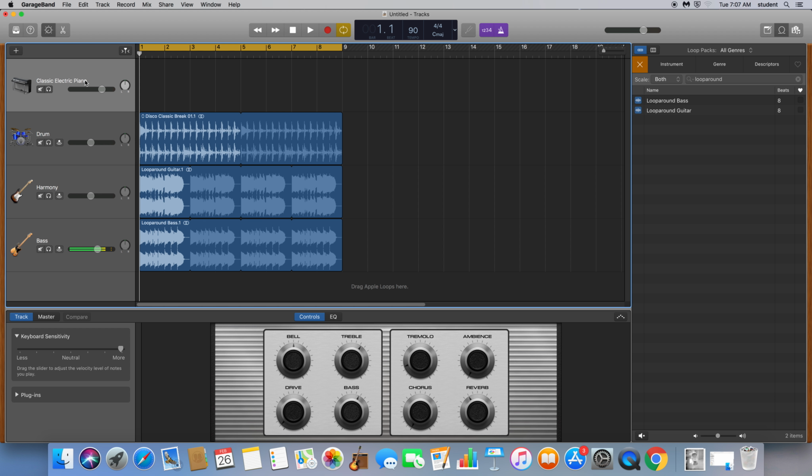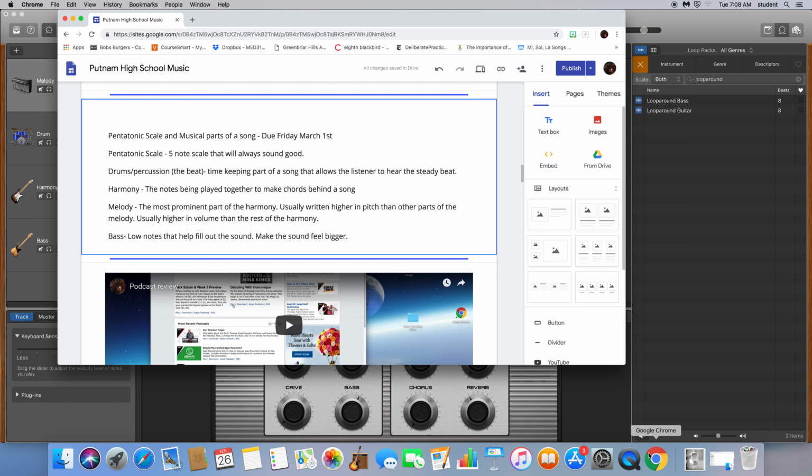Cool. Now the next thing that we're going to do is learn about melodies. So I'm going to rename this the melody track. Now a melody is the most prominent part of the harmony. So it is a part of the harmony because it's still a note, right? But it's the most prominent part. Usually it's written higher in pitch than the other parts.